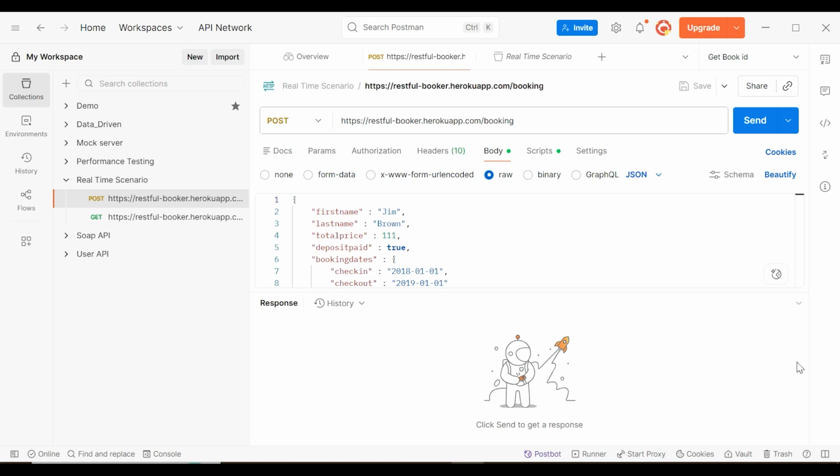Today in this video, we are going to learn about API documentation in a very simple and practical way. If you are a beginner in QA development or API testing, this topic is very important because API documentation helps you understand how APIs work, how to use them and how to test them properly. So let's begin.